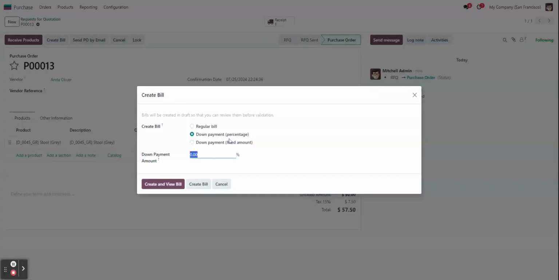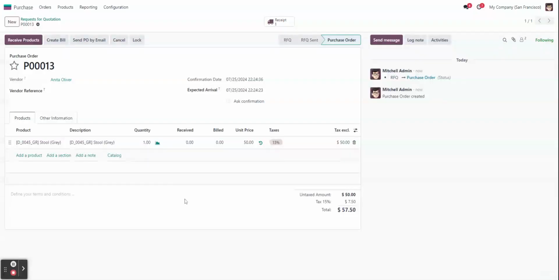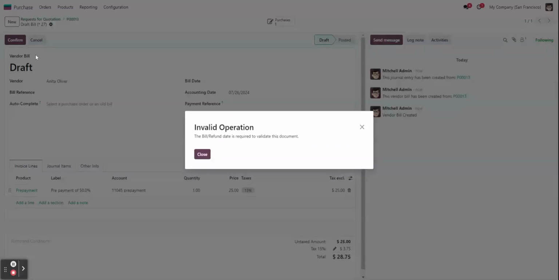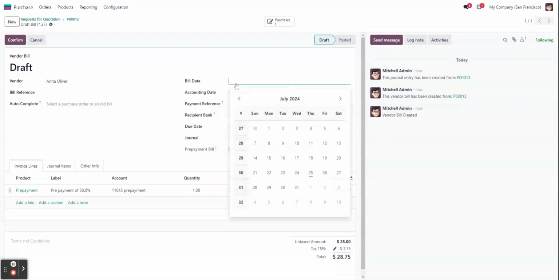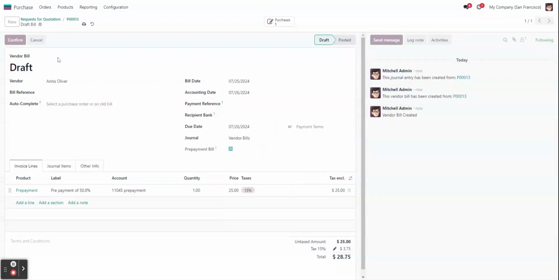With that said, we're still able to go into the Create Bill button. And then we have two new options, down payment percentage or fixed amount. So you can enter in a percentage and Odoo will calculate that percentage based off of the order total, or you can specify any fixed amount that you would like. In this case, we'll enter in a 50% down payment. And then we'll enter in our bill date and confirm.